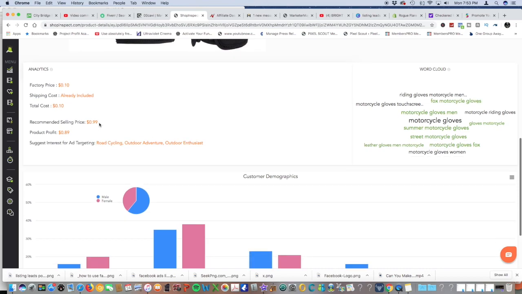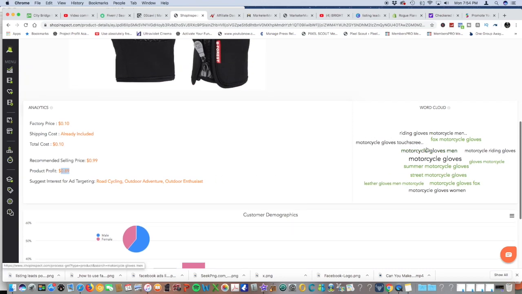And then the selling price is 99 cents, and it gives you the profit margin as well, and the interests you can target on Facebook. So this is a great way to start, just using these 3 different targeting groups. And then also on the right, you have your word cloud, and the bigger the words, the bigger the volume of searches for that keyword term.